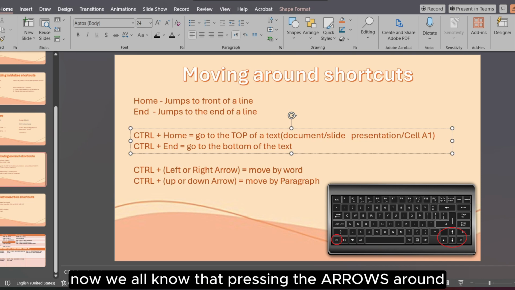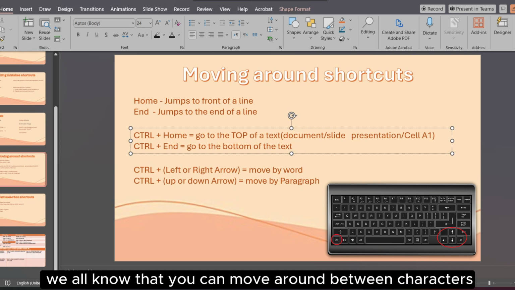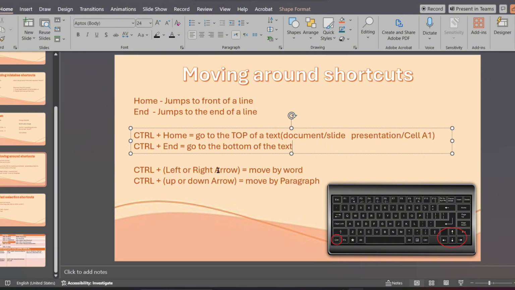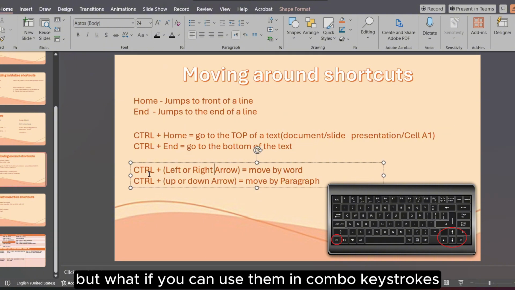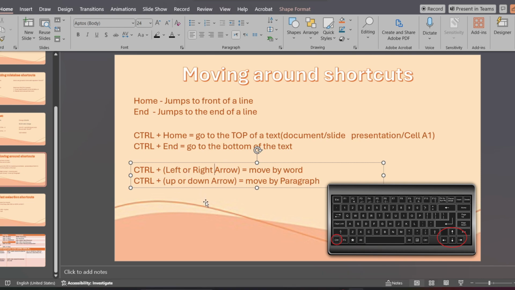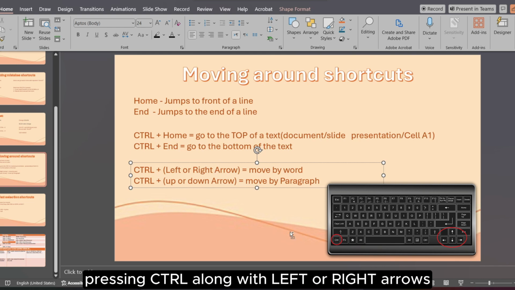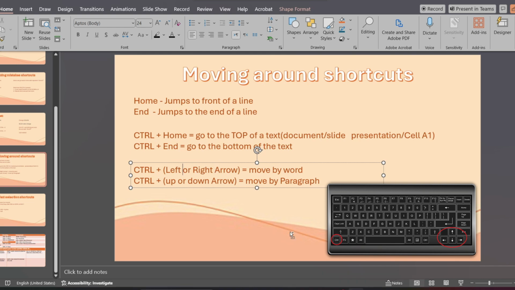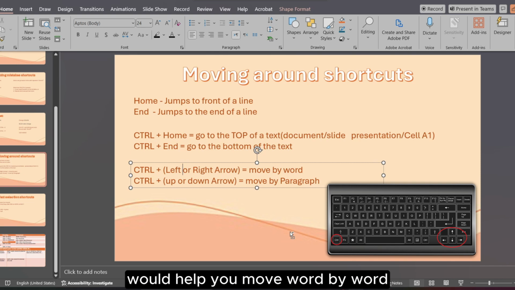Now we all know that by pressing the arrows around, you can move around between characters or even between lines. But what if you can use them in combo keystrokes? As you can see here, pressing Ctrl along with left or right arrows would help you move word by word.